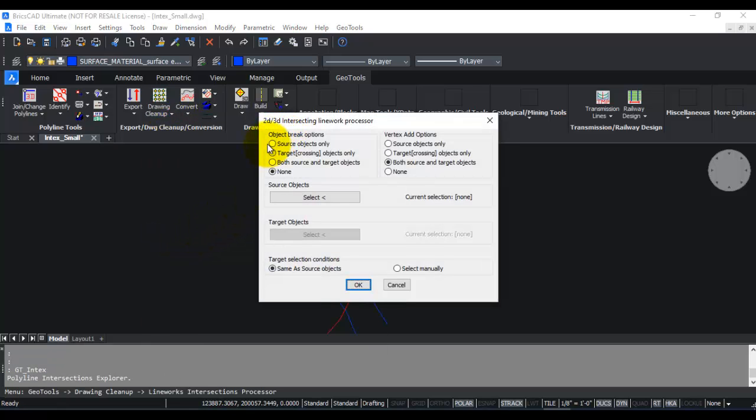On the left hand side here you see object break options. These are used to specify whether you want to break the polyline at the intersection or not. On the right side you have vertex add options. Here you specify whether you want a vertex to be added or not. And then you have source objects and target objects. The source objects are the ones which operate on the target objects and produce the necessary result.